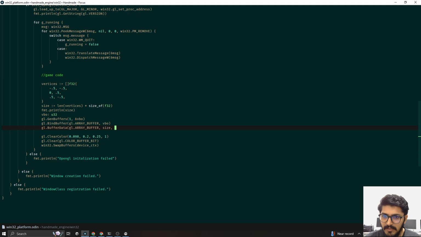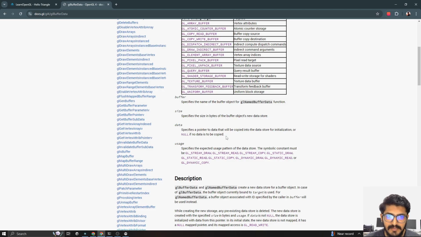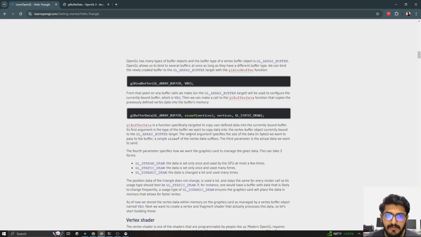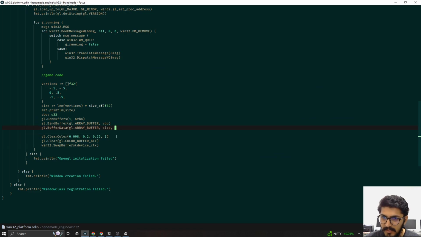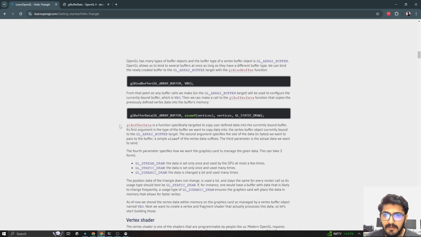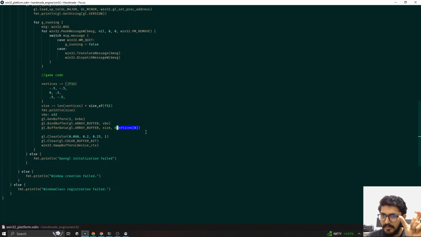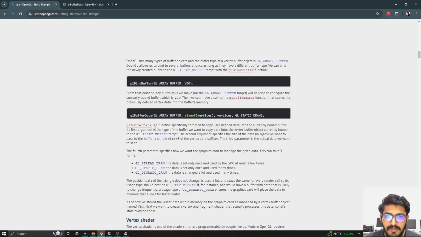So let's do that. The next is data, which specifies the pointer to the data. We need a pointer to the data, and how we can get this is we have this array and we can just pass in the pointer to the first element of the data, which will then be the pointer to the array. And then how we want to draw this.